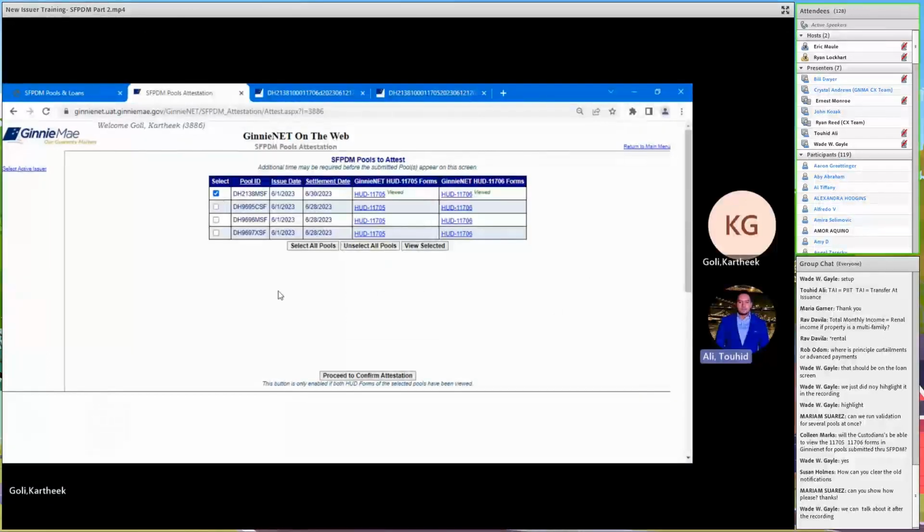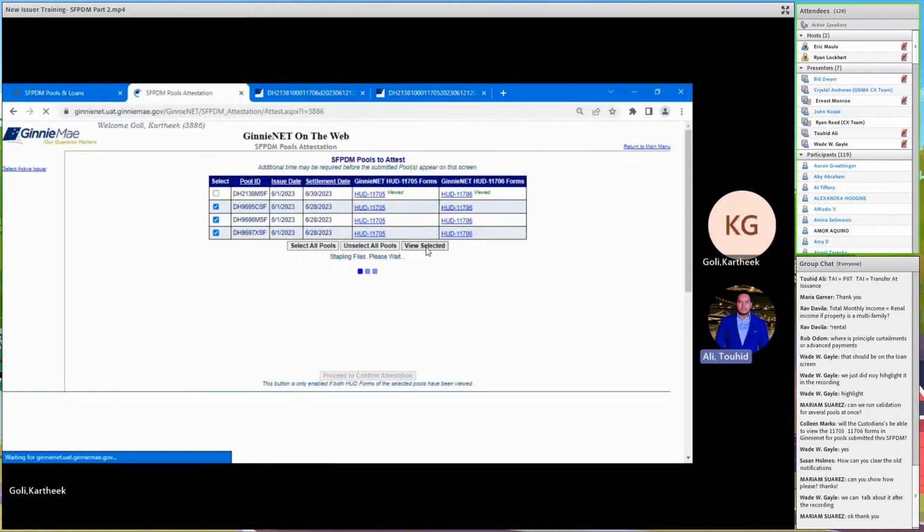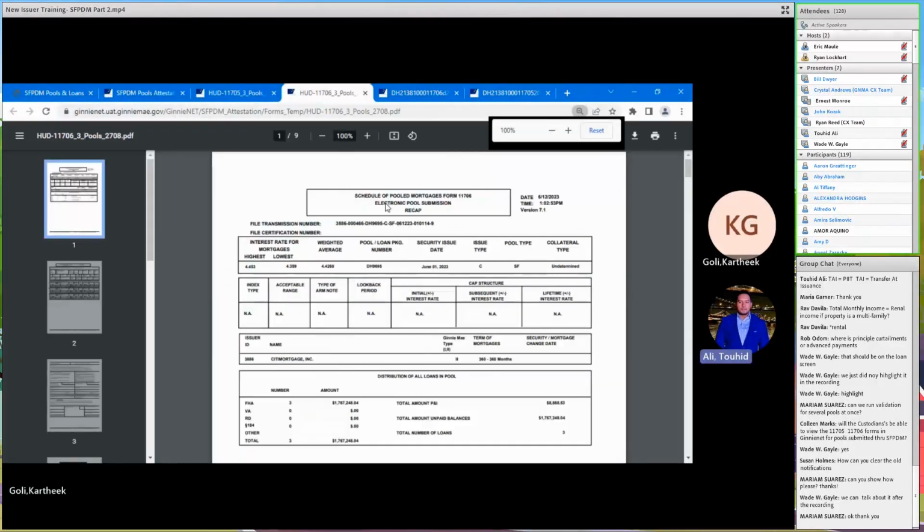So to submit this pool, we can check off the box, and you can see that the bottom section where it says Proceed to Confirm Attestation is now available for us to click. Another way to view the HUD forms is to select the pools on the list that haven't been viewed yet. So we'll unselect the viewed pool and select only those that were not viewed, so our CSF, MSF, and XSF pools. And here you can see that there's a button that says View Selected. When we click this, this will generate the HUD 11705 and 11706 together for all the pools that were selected.